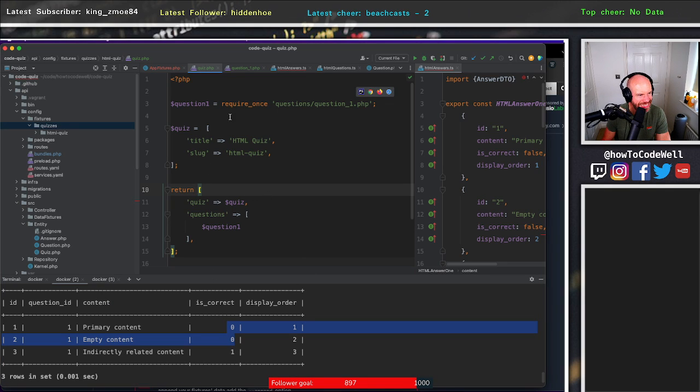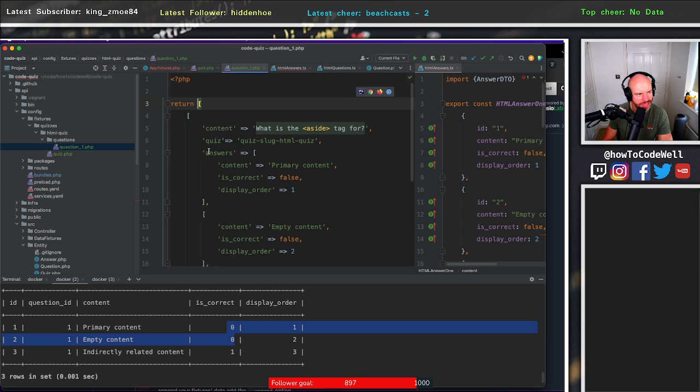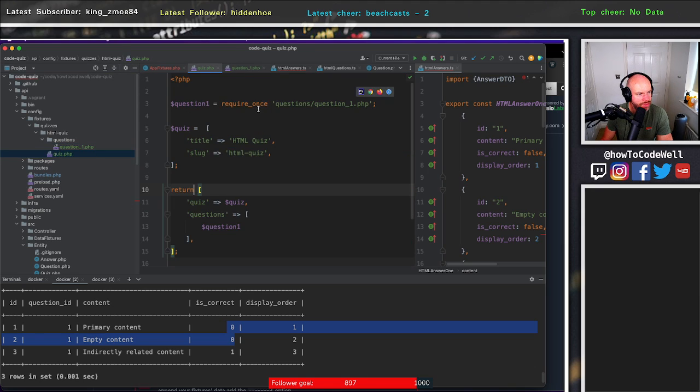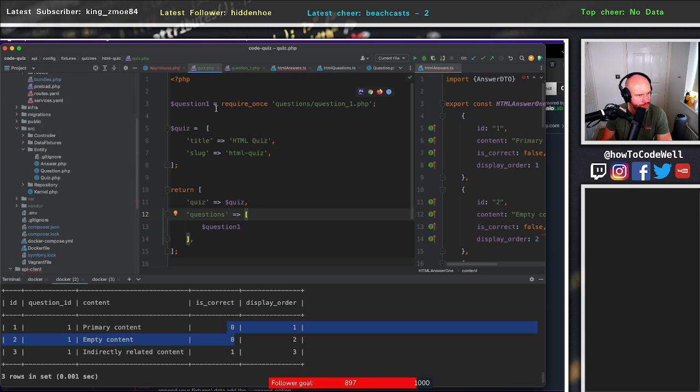Okay, so we've got quizzes in here. We've got HTML quiz. HTML quiz has questions. These are the questions. I'm not going to split this out to have, like, this is the question, and then another file full of answers. Might as well just keep it like this, keep it nice and simple. And then we have the quiz itself, that references questions, and then question 1. That's the slug.